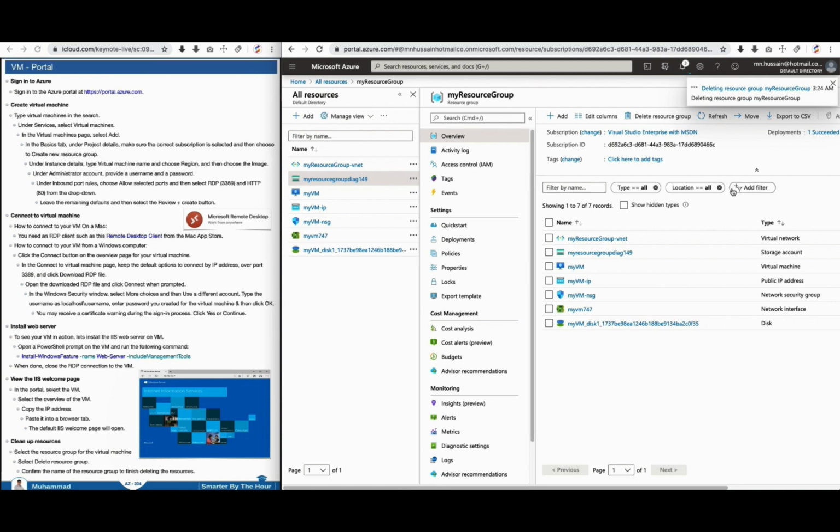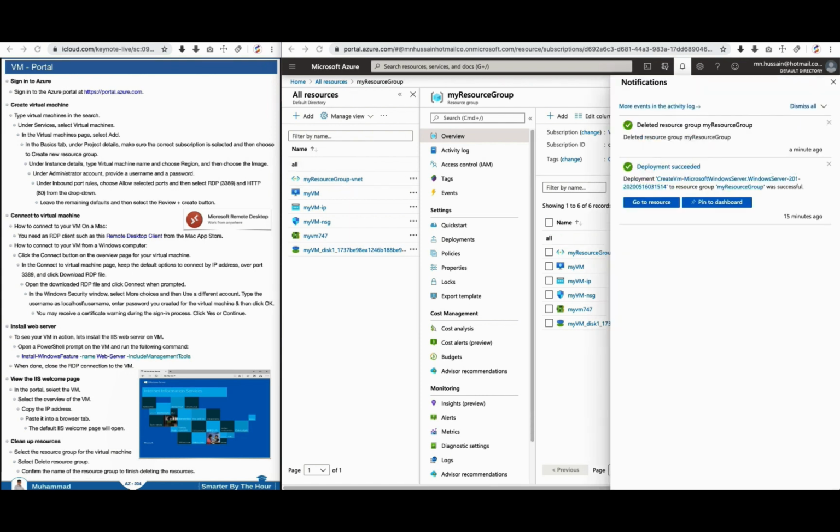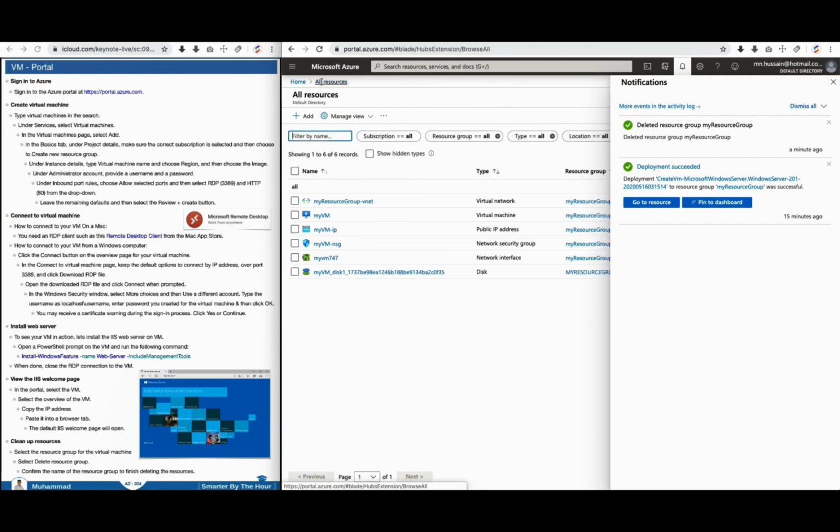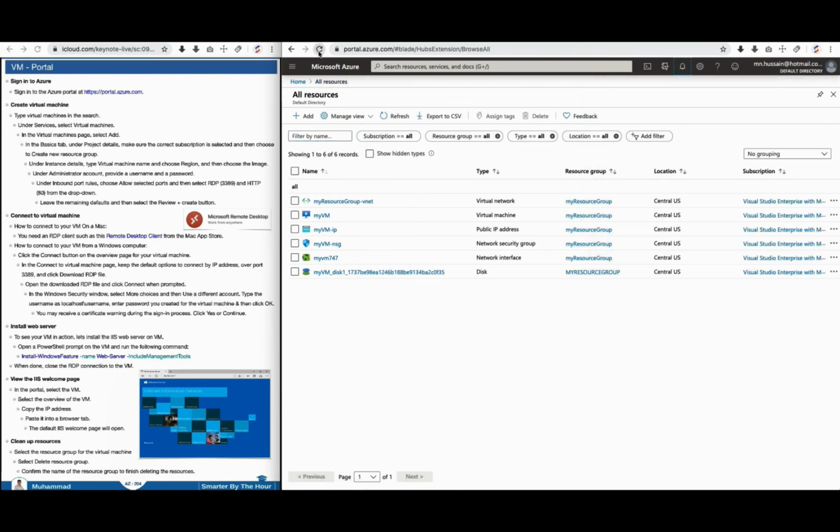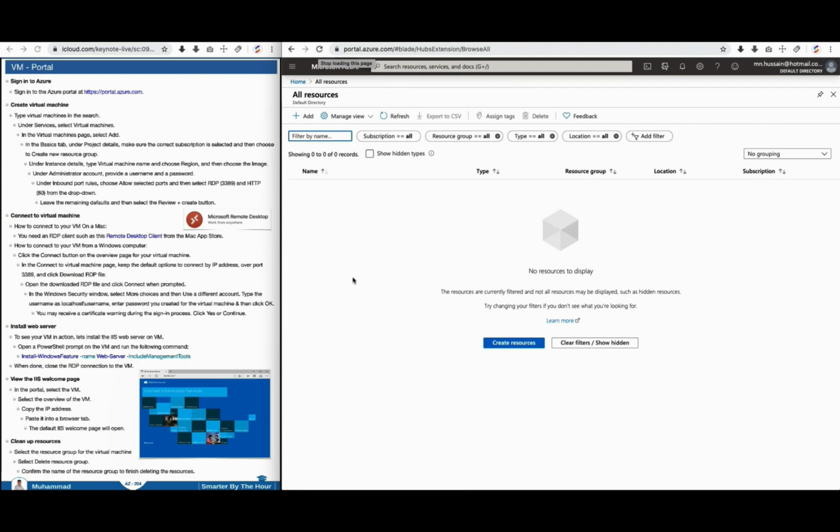Now as it will take a few minutes, let me pause the video to complete this process. On successful deletion, you will get a deleted resource group myResourceGroup notification. And if you go to all resources now and refresh the page, you see everything is gone. So this is a way to create a virtual machine by using the portal. So now let's move to the next exercise, creating a virtual machine by using PowerShell.